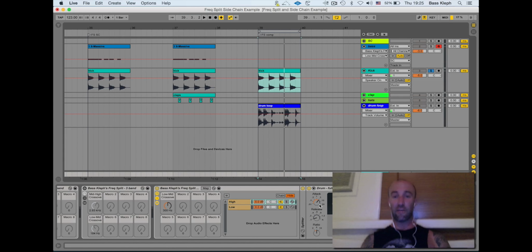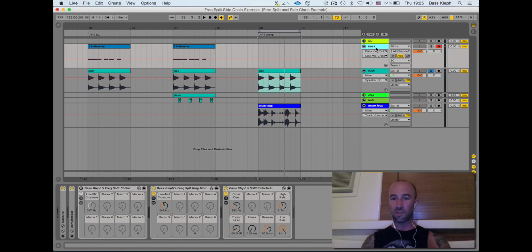So there's the frequency splitter, there's the multiband sidechain, and a couple of other effect ones I had in there as well too. What was it? The ring modulation one and the shifter one too.